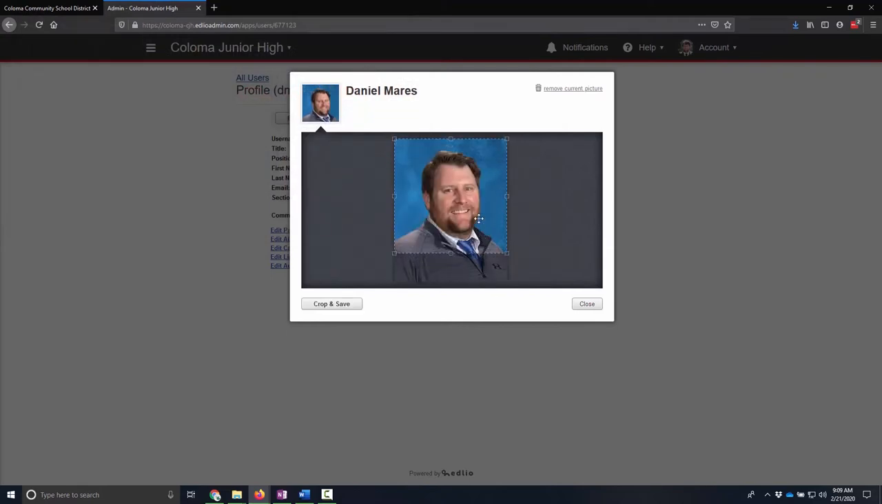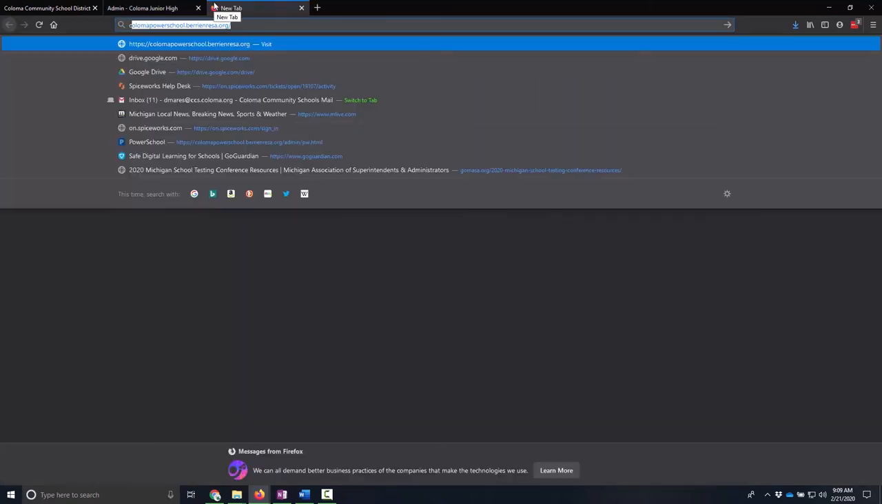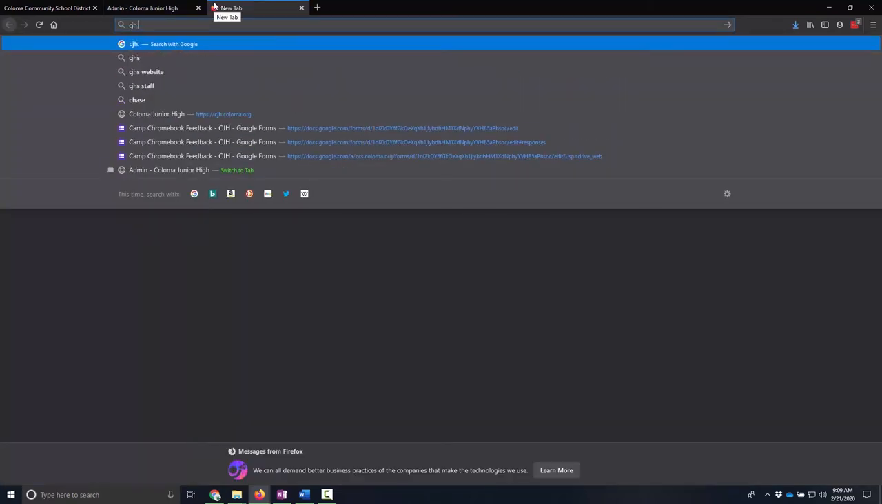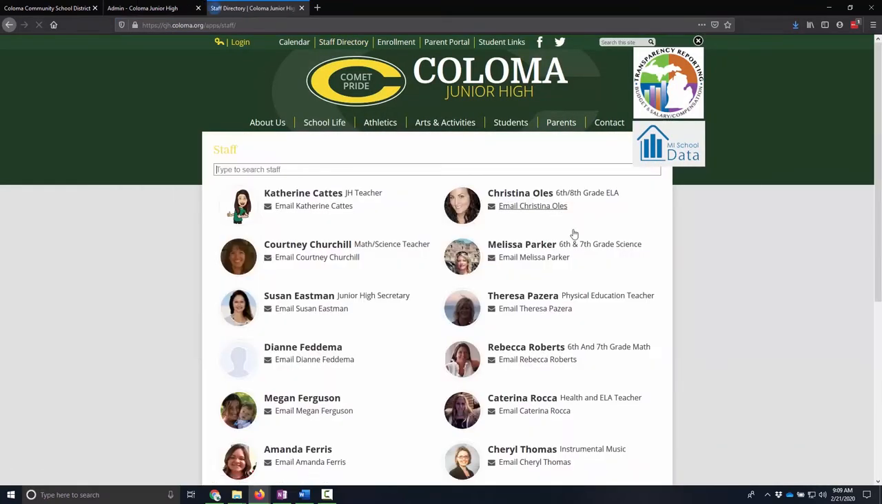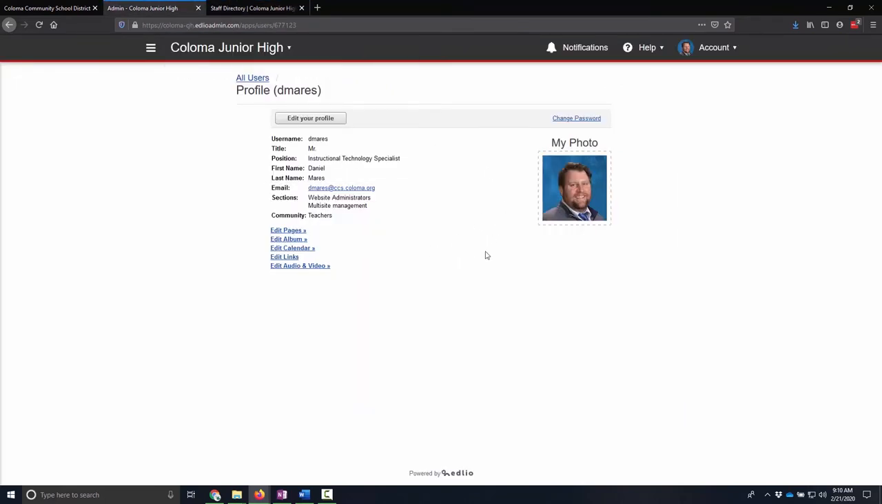Now I can crop it. I can say I want to show all of my hair. I'm going to hit crop and save, and now you'll see that this is there. And if I were to go back out and go to the junior high site and hit the staff directory button, you will see that my picture has updated to that one right there. So that is really simple, really easy for us to do.